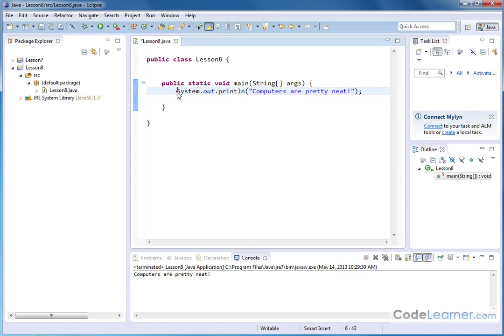Now, the other part I want to talk about is the system.out part. This gets a little complicated so early in the course, so we're going to keep it simple. But basically, everything's object-oriented in Java.